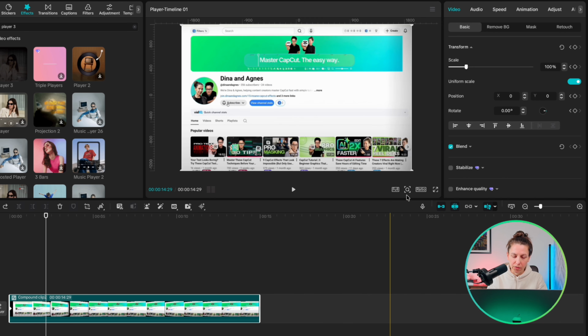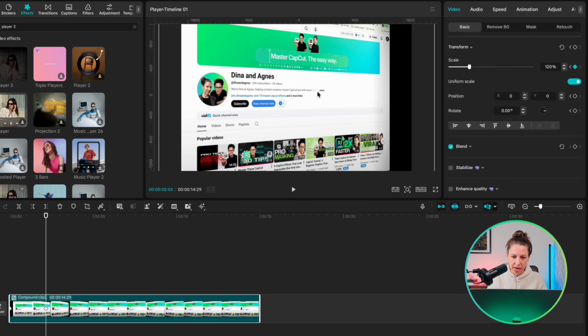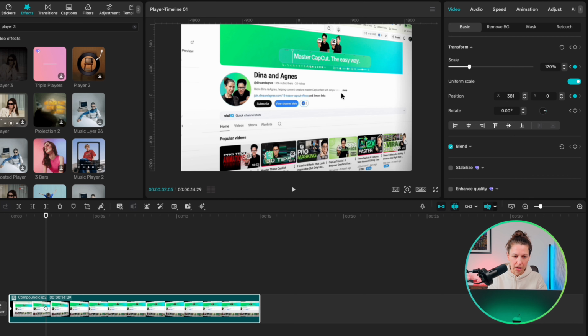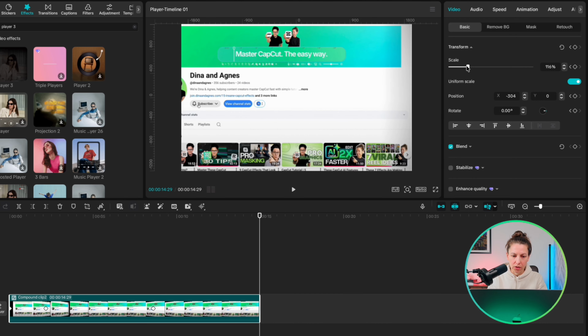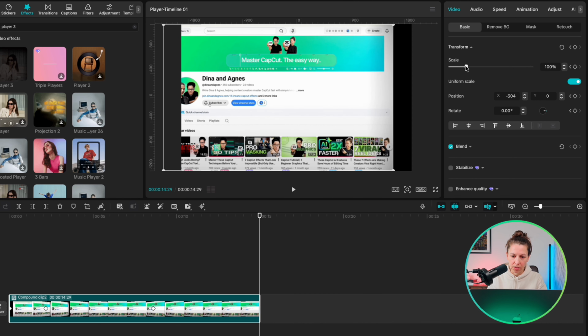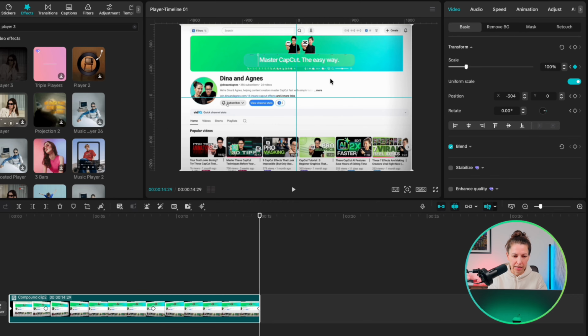Move to the end of the first rotation and zoom in slightly until the edges disappear. Repeat this process for the other keyframes. At the end of the animation, zoom in again and adjust the position until everything looks clean.